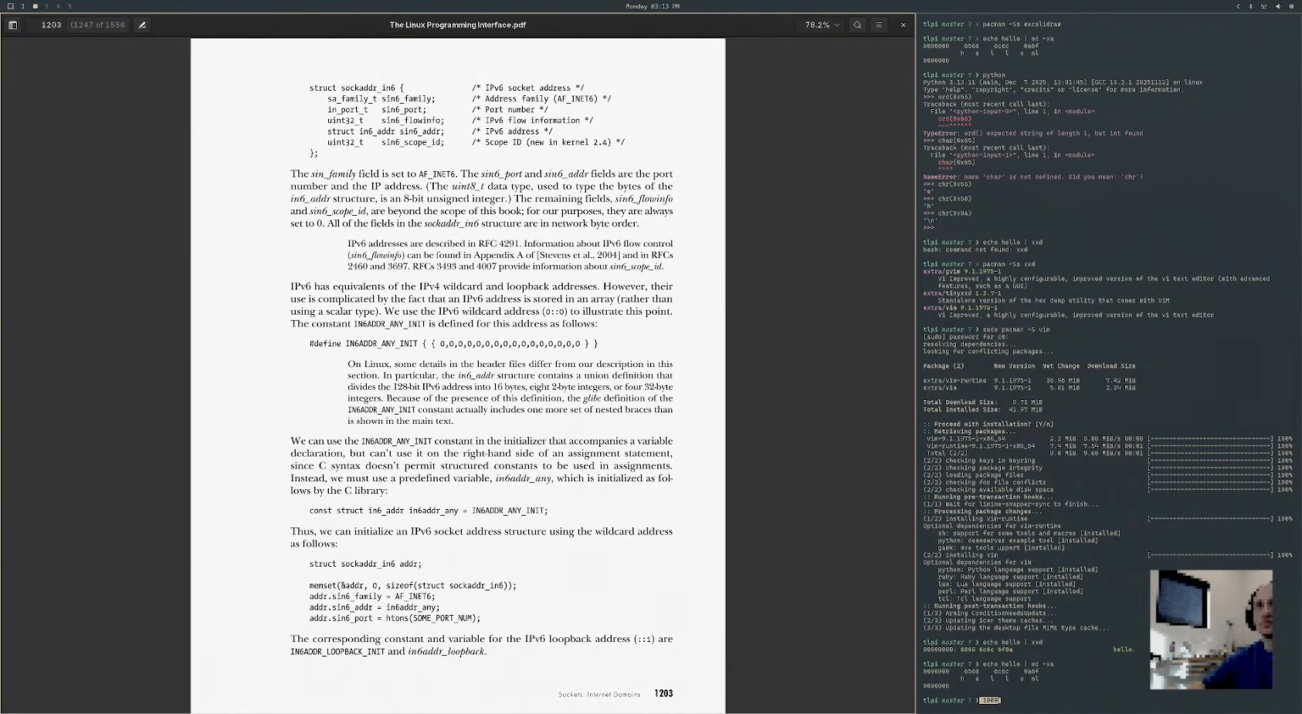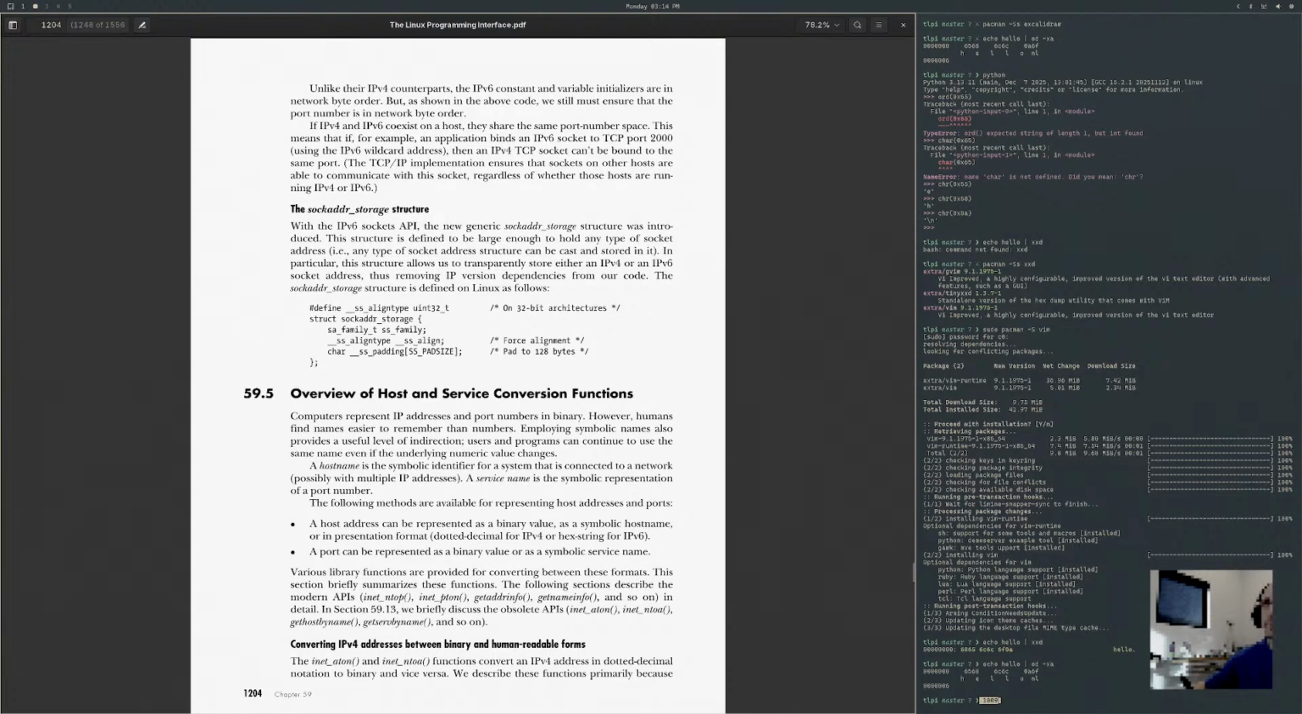The sockaddr_storage structure. Sorry, I'm on the wrong page here. With the IPv6 sockets API, the new generic sockaddr_storage structure was introduced. This structure is defined to be large enough to hold any type of socket address, i.e. any type of socket address structure can be cast and stored in it. In particular, this structure allows us to transparently store either an IPv4 or an IPv6 socket address, thus removing IP version dependencies from our code. The sockaddr_storage structure is defined on Linux as follows.